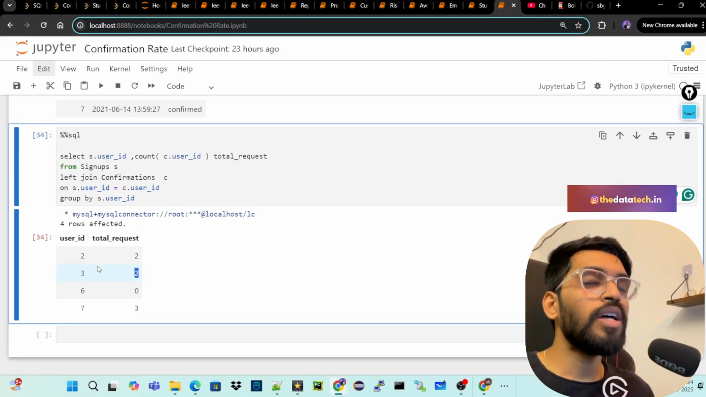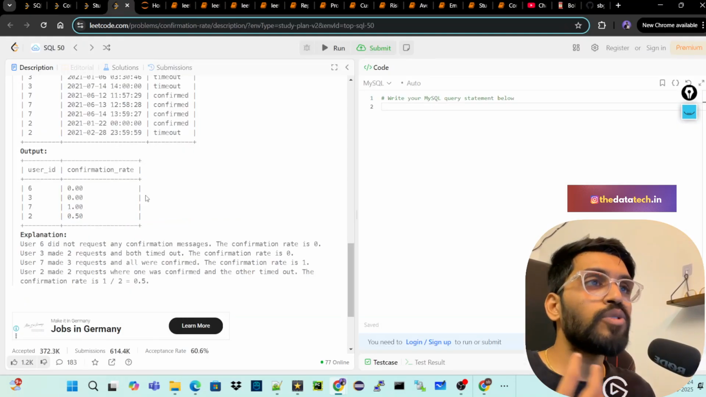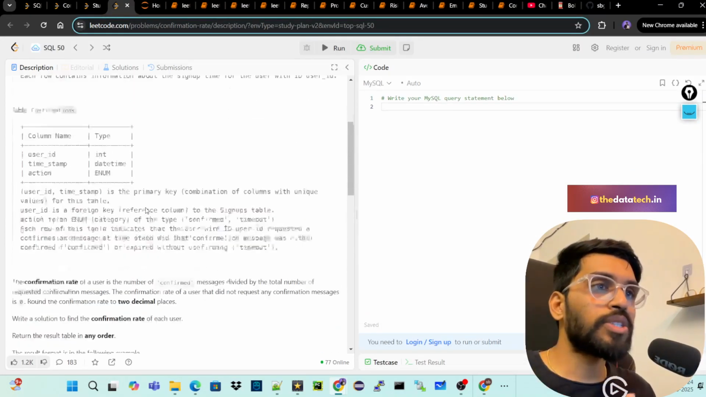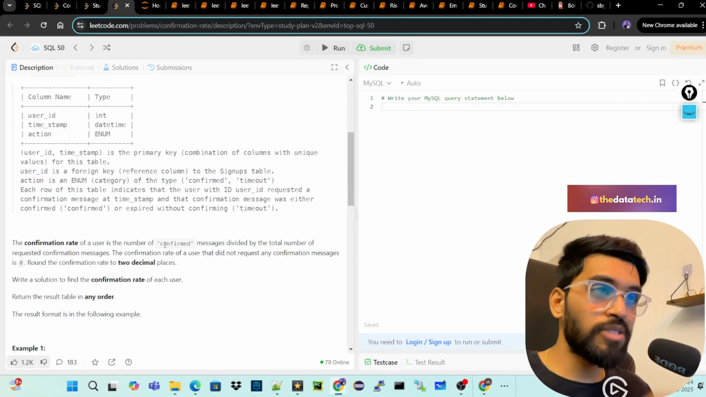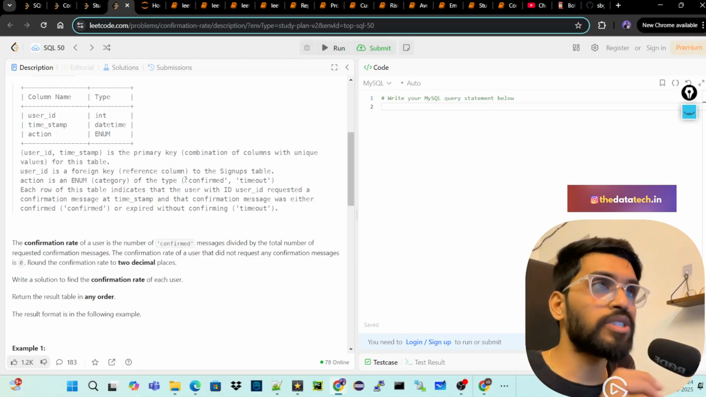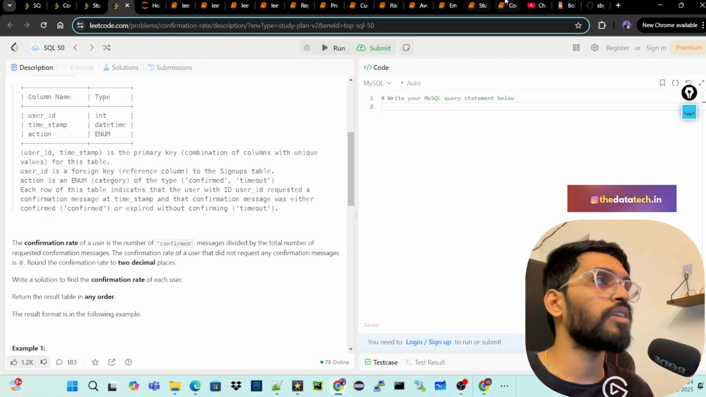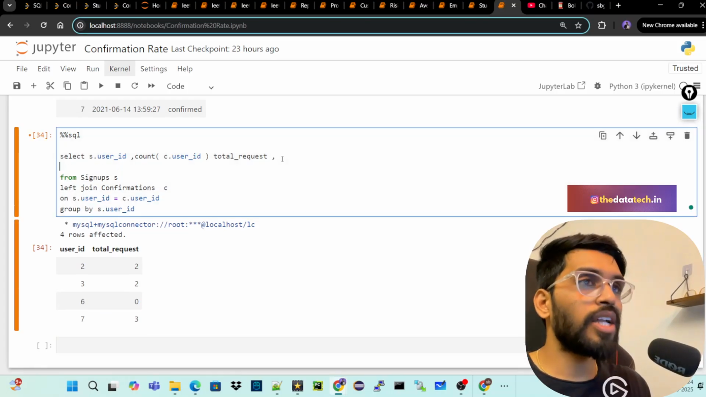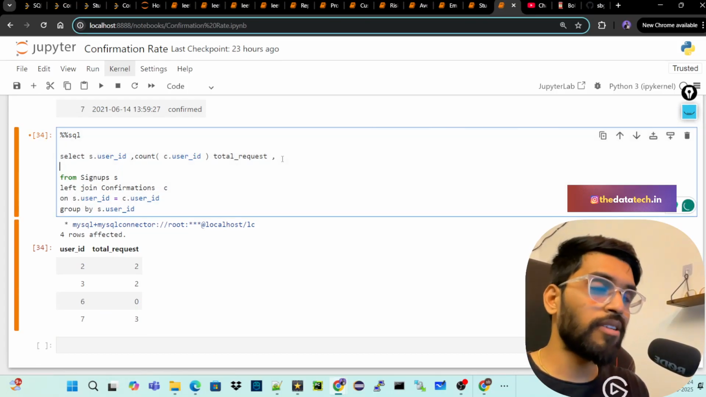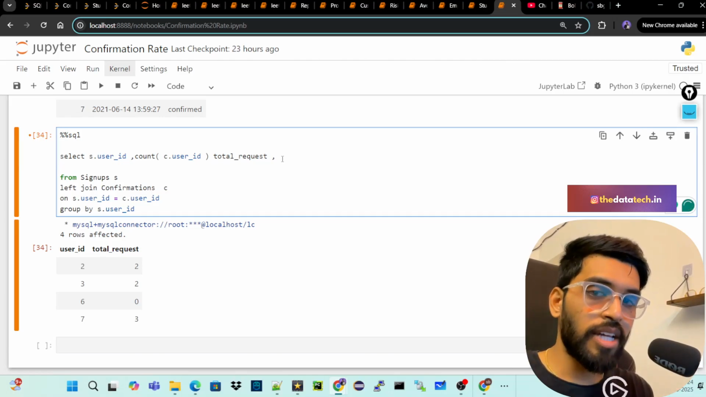Now what is the division that we have to do? The confirmation rate of each user is the number of confirmed messages divided by the total number of requests. We now have one input, the total number of requests. Next I have to get the confirmed messages. For that I'll write a case statement, and then I'll do a sum.